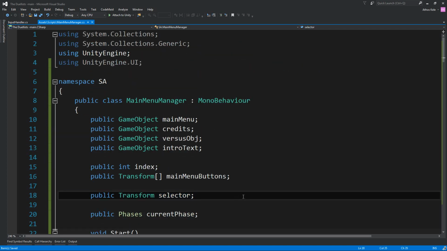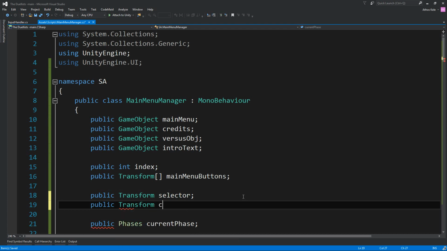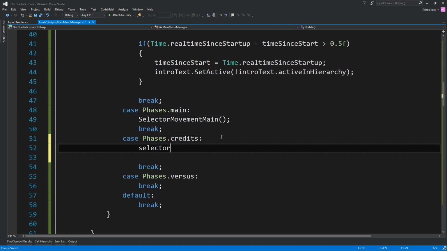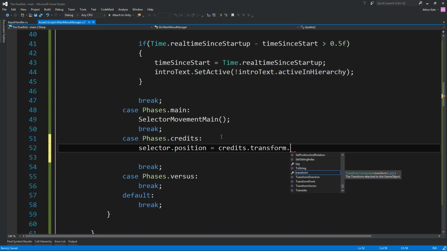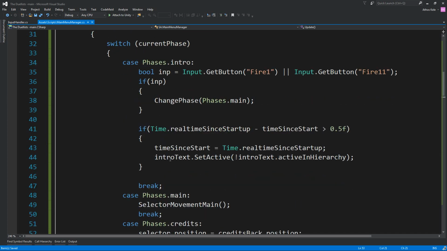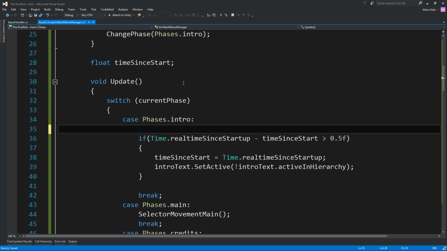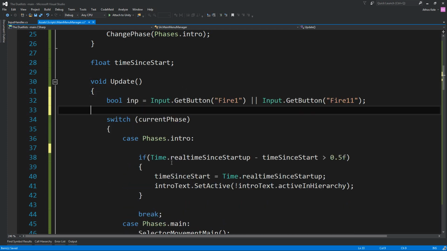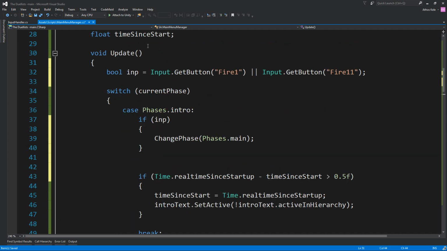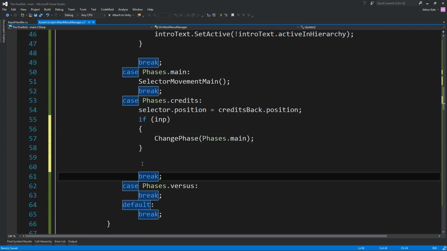Okay, then let's also add public transfer credits back. So if you are on the credit scene, selector dot transform dot position will be credits back. It's already transform as well. Okay, then take this. Actually, let's just drop this one in here. Take that from here, put it in the intro. From the main, we should select, we'll write something more. Change phase back to main if you are in the credit scene.